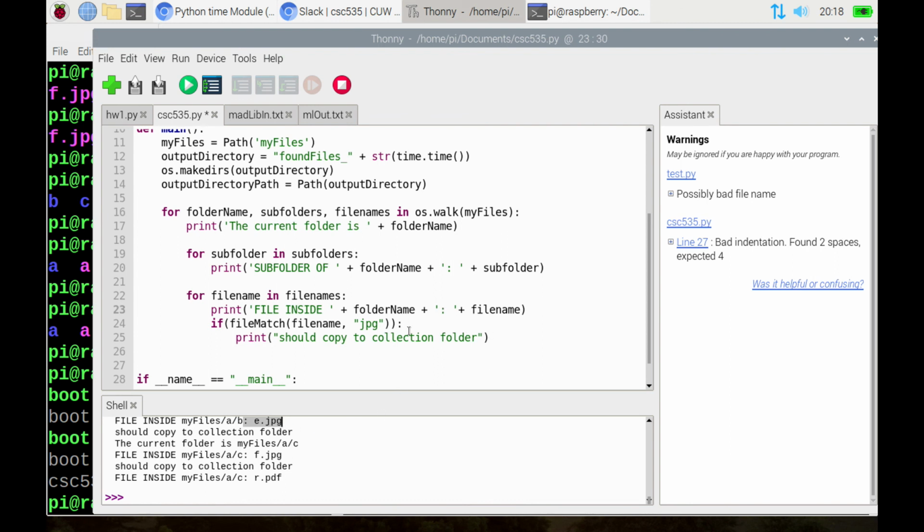So I'll say file to copy is equal to folder name concatenated with a slash concatenated with the file name. That'll build that full path to the file that I want to copy. Does that make sense? So that's the file I'm going to copy.